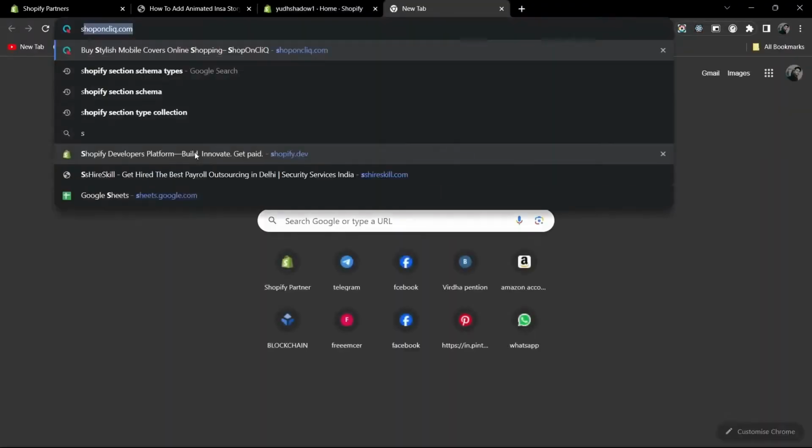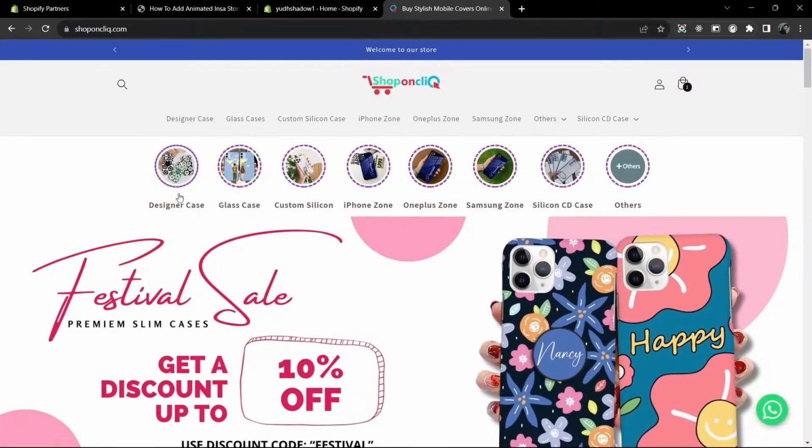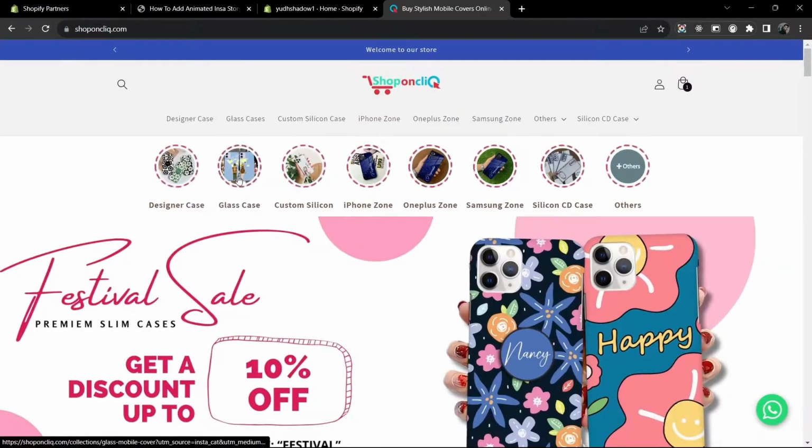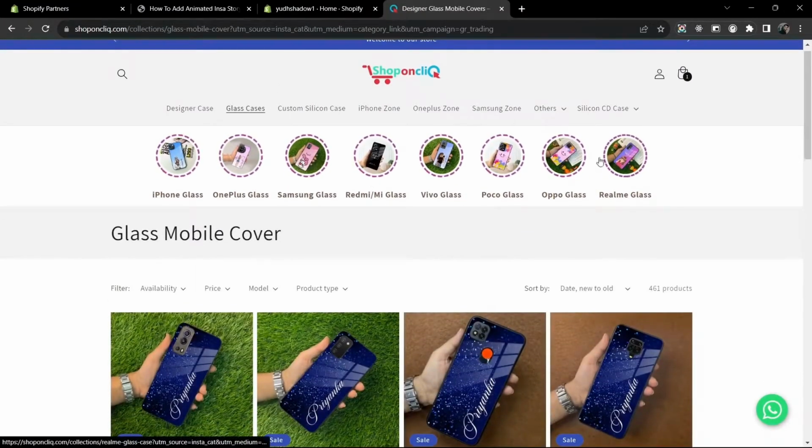In today's video, we will talk about how to add animated collection icons to your Shopify store. For example, I will first show you a store. You can see its name is Shop on Click, and here you can see what kind of animated icons are placed. These icons are fully clickable, and for instance, if I click on the glass collection, it will redirect me to that collection. You can also add animated icons to your store anywhere.